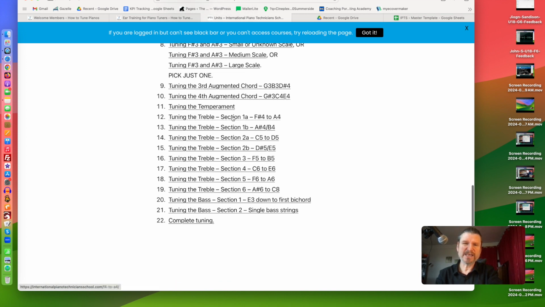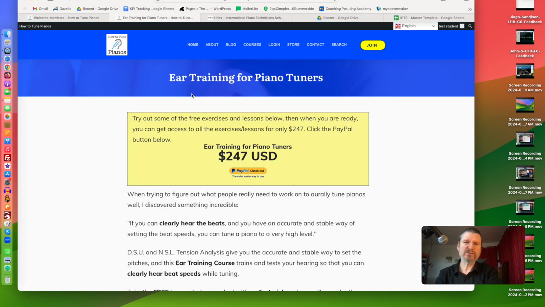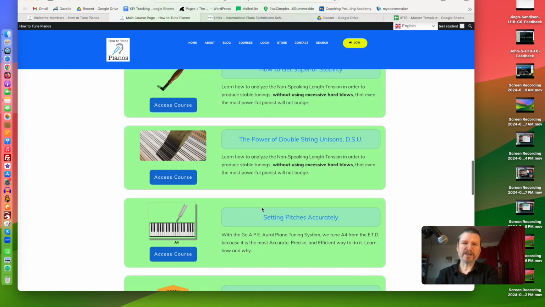Then you go in different sections all the way up, where you find the information on exactly how to tune these different sections. When you go to the courses, down here is the Go Ape system. Definitely take a look at the double string unison course because it explains why tuning two strings is so much more accurate, precise, and efficient.